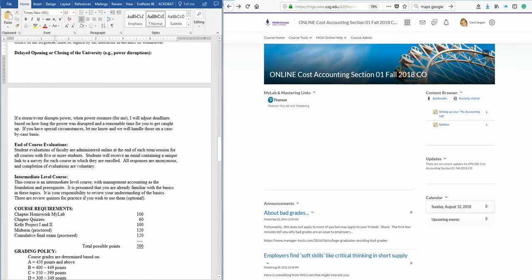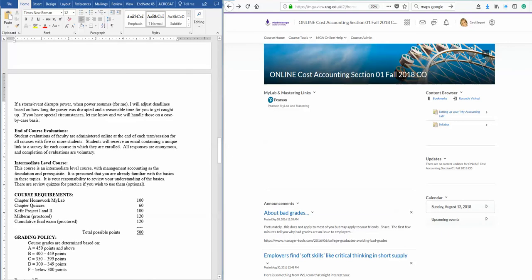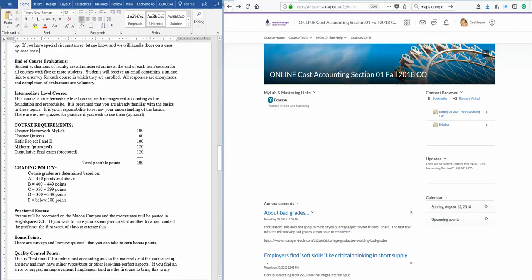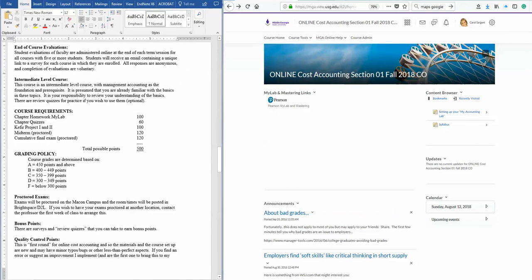Here, the delay of opening or closing the university is not really relevant since it's online. But if there's a power disruption and you lose power or I lose power, then that could make a change to how the course timing is going to occur. So when the power comes back on for me and for you, we'll check and see, and if I have to adjust some deadlines, we'll do that. The school would very much like your feedback at the end of the course, especially any comments you might have.